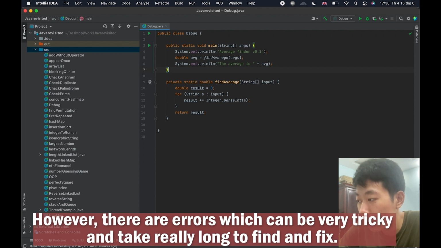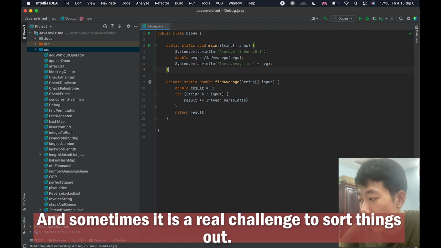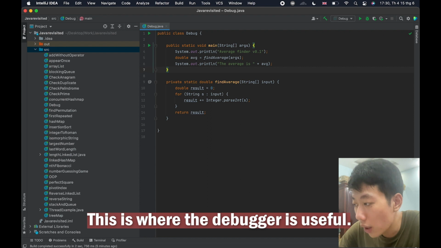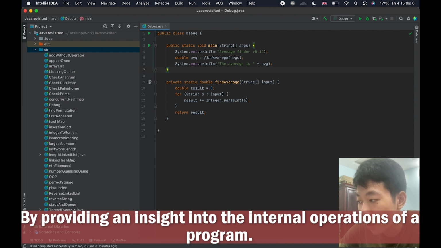However, there are errors which can be very tricky and take really long to find a fix. For example, a subtle logic error, which happens early in the program, may not manifest itself until very late, and sometimes it is a real challenge to sort things out. This is where the debugger is useful. The debugger is a powerful tool which lets you find bugs a lot faster by providing an insight into the internal operation of a program.